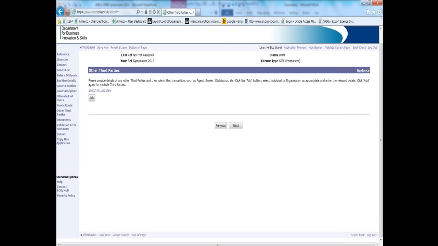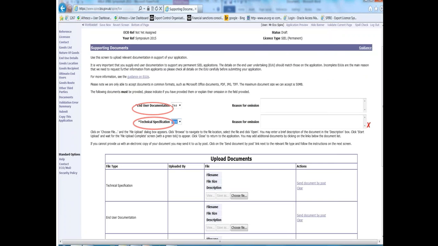Other third parties. Other third parties can be your shippers, transportation services, agents, brokers, etc. So anyone else involved in the movement of these goods, you can list them on this application. Next slide, please. Once you've completed the form, you will be asked to supply supporting documentation.